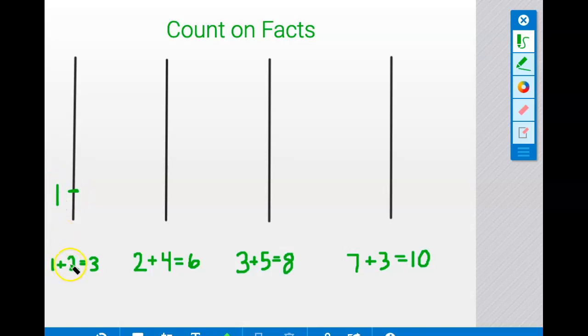And I know I need to add 2. So this is where I put that 1 in my head. And I'm going to count up 2 and see what I land on. So I'm going to add 1, 2. So my next number, if I'm counting up, would be 2 and then 3. So I know I added 2 more right here. And the number I end up on is the number 3. That's a Count On fact.